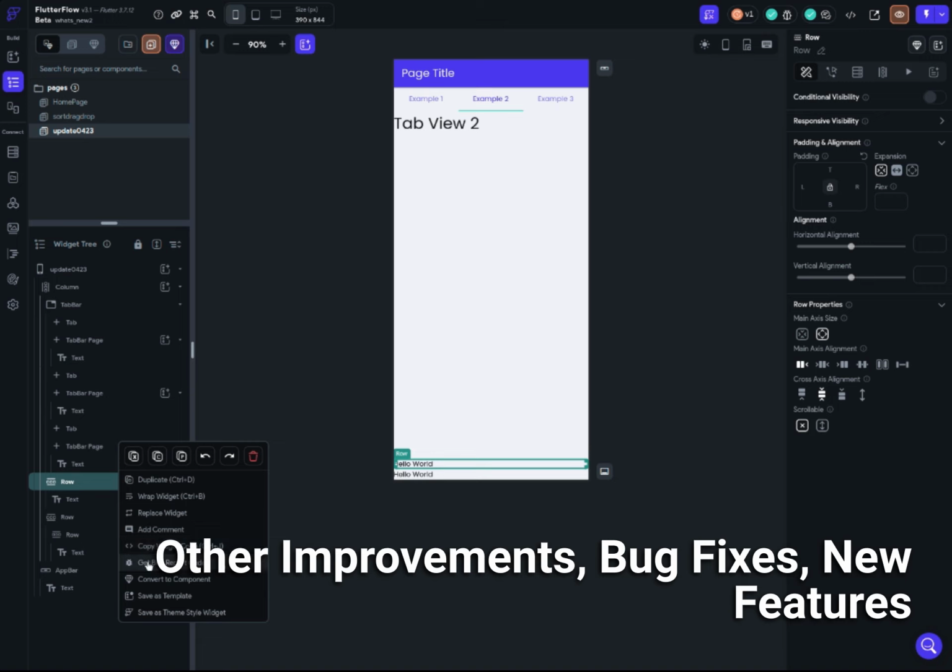Okay, and then we have the get bug report, which is actually used for the GitHub issues. When you have a GitHub issue, you can copy the code from here and then paste it into GitHub.